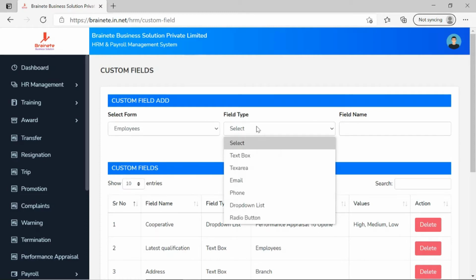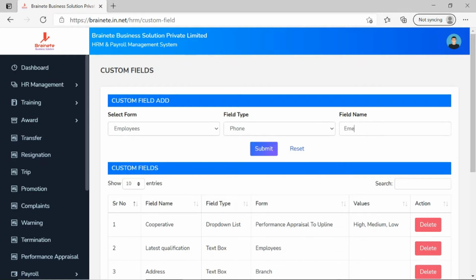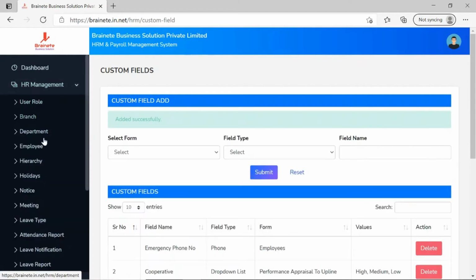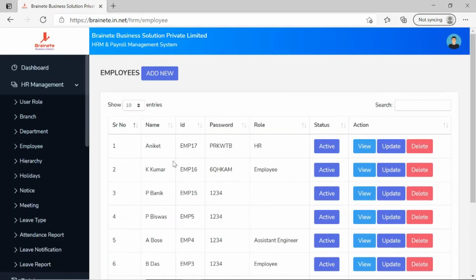Then, you have to choose the field type. Field type suggests you choose the appropriate type of field as per your requirements. Now I am adding emergency phone number and submit. See, emergency phone number is added in the employee section. This is the beauty of this software.